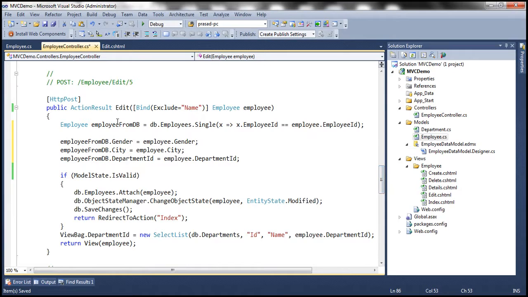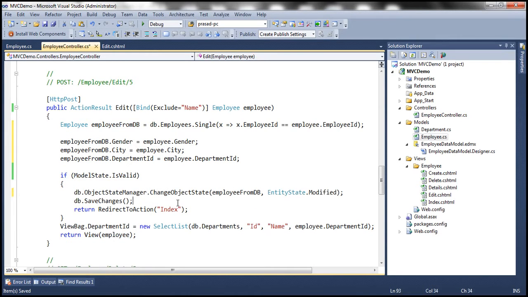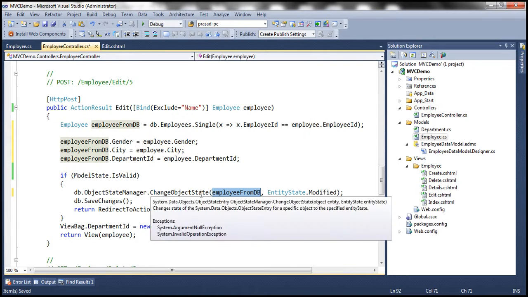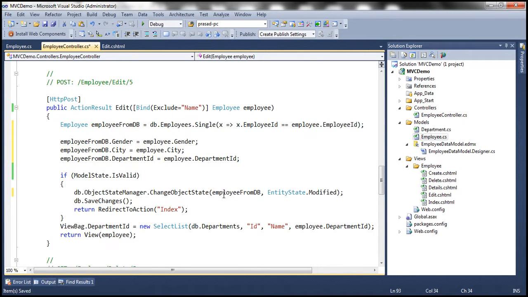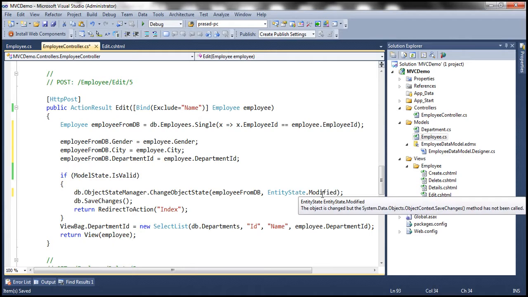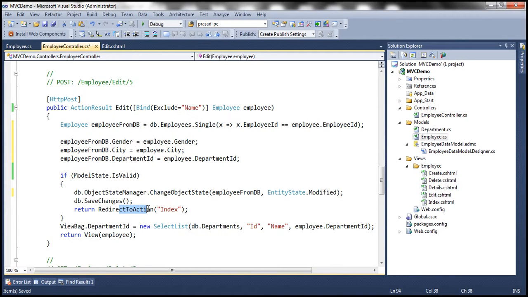And then we're going to pass this employee object to be saved into the database. Now we can get rid of this line as well, because within the db context we already have this employee object, so we can safely get rid of this line. And then we are passing it to this method where we set the state as modified, and then we save the changes and finally redirect to the index action. Okay, so with these changes, let's actually run this and see what's going to happen.